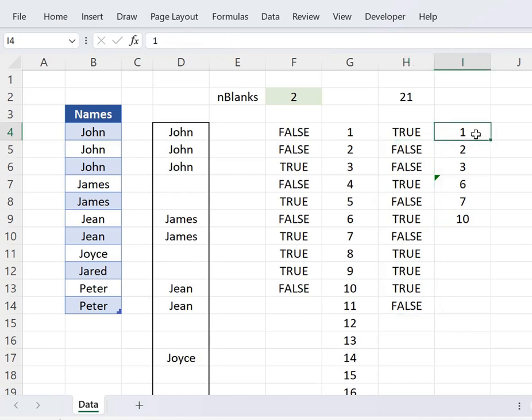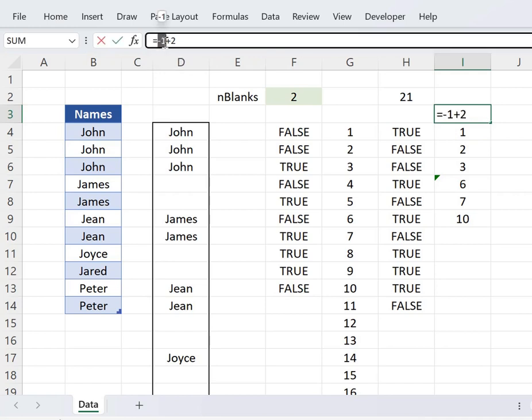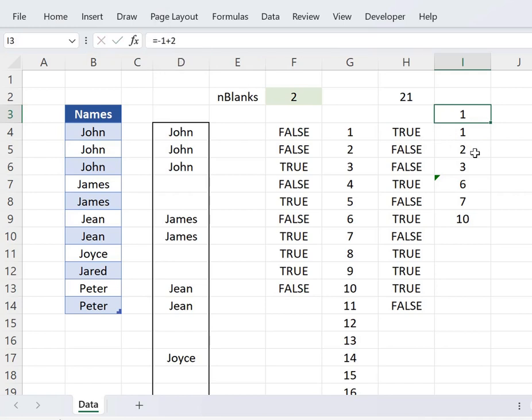What will be our initial value here? What will be our initial result here? If we do something like this, equals to minus 1 and plus 2, minus 1 plus 2, so we will get 1 here. So that is what we are going to do: we are going to start with minus 1. Our initial value will be minus 1, and then we are going to increment each occurrence of true with plus 2 and plus 1. So that is what we are going to follow here.